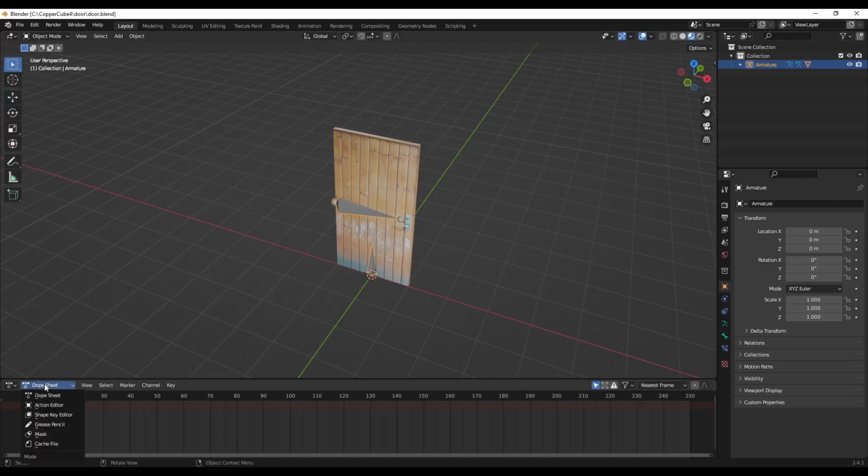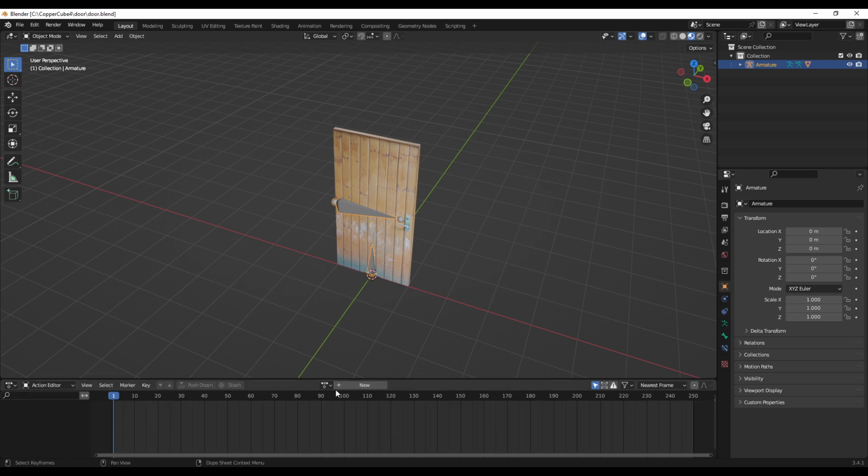So we go here, select dope sheet, select action editor, and let's just create a new action. Let's call it open. And also let's create another one. Should we? No, but we can do it later. How do I create another one? I can only copy. Okay.